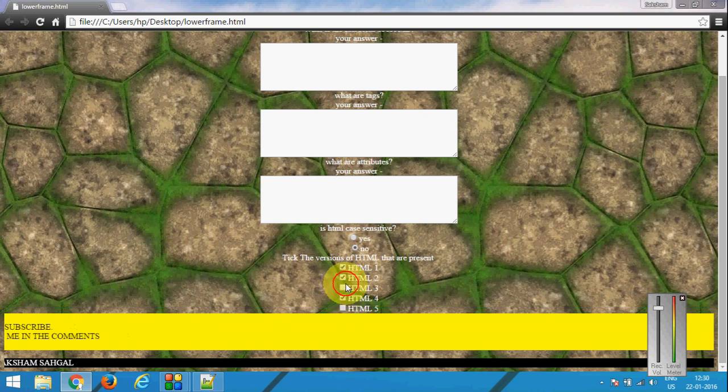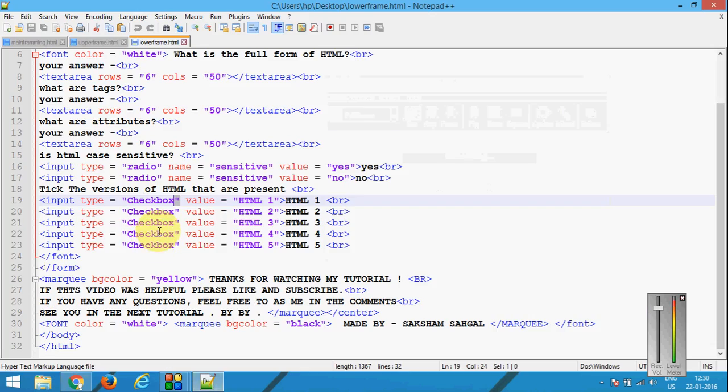So it can have as many answers as we have assigned. So we will type checkbox, value is equals to html1, which is the value here, and BR to identify this, and BR. Then after that we will type again this, and the value will be changed as html2, html3, html4, and html5, same things here.